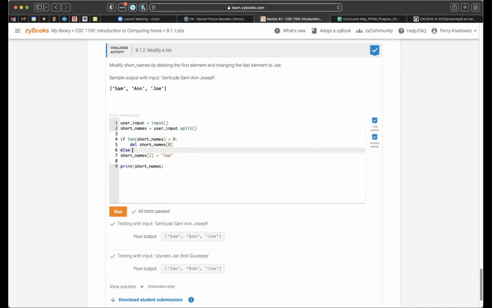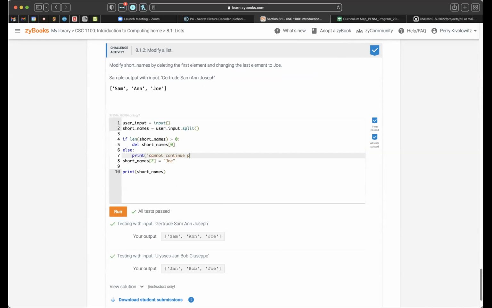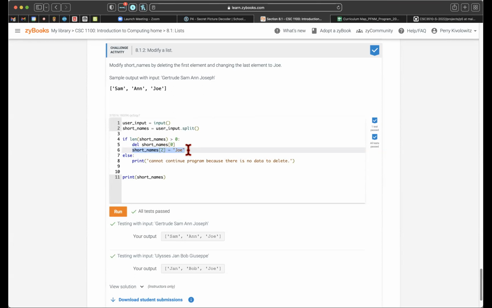Okay, so let me take this a little step further here. So else. Okay, so that would be a lot nicer than simply crashing. So this would come up here. Now, who can suggest a better way to do this? What's the problem here?